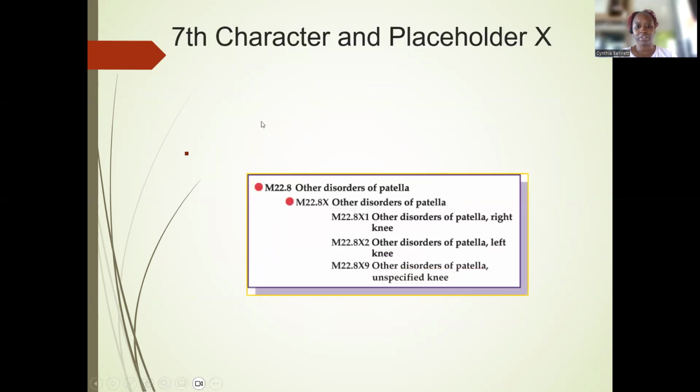There's also the seventh character and placeholder. You'll notice that the X is the placeholder. In the example below, you'll see M22.8X1. The placeholder in this example is the X, and it's letting us know that at the end, we need to add that seventh digit. In this case, it could be a 1 if it's the right knee, a 2 if it is the left knee, and a 9 if it is not documented which knee it actually is.